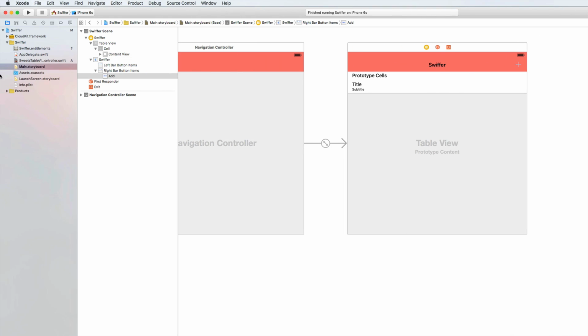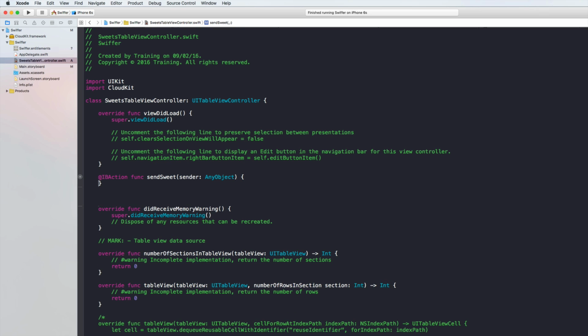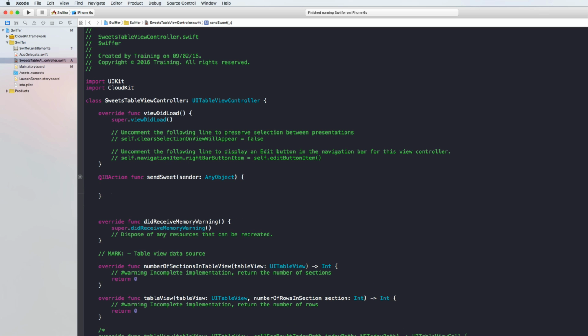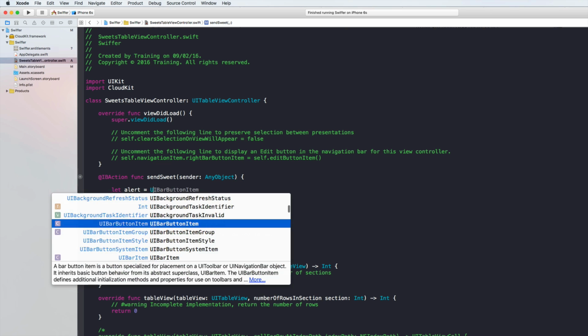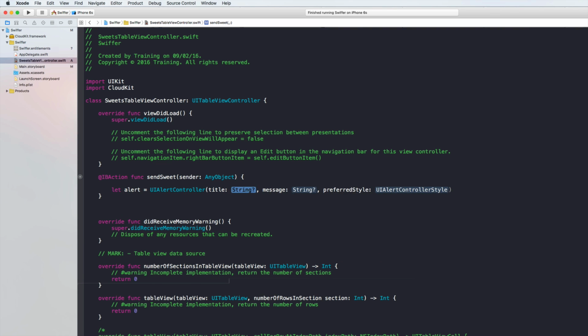As you've seen in my little demonstration, when preparing to send a suite, we want to display an alert view with a text field. So what we want to do is create an alert view. Let's say let alert, which is going to be a UIAlertController. We're just going to give it a title, let's say New Suite, and a message, Enter a suite. And the preferred style is alert in our case.